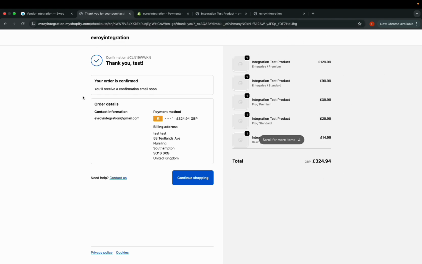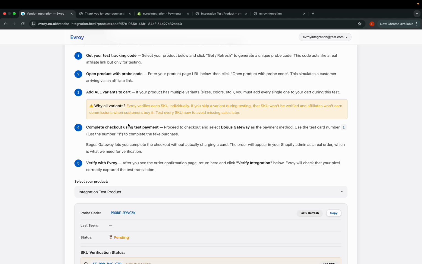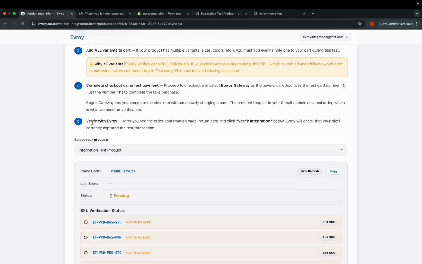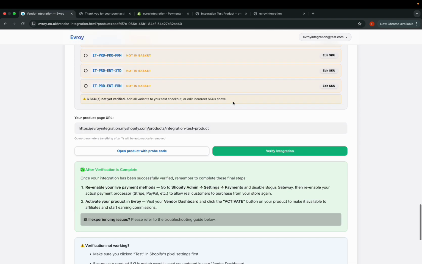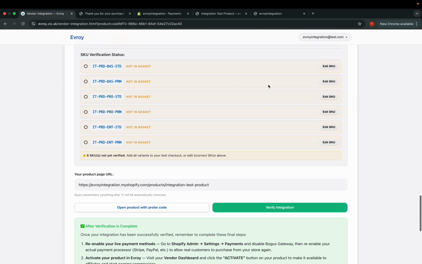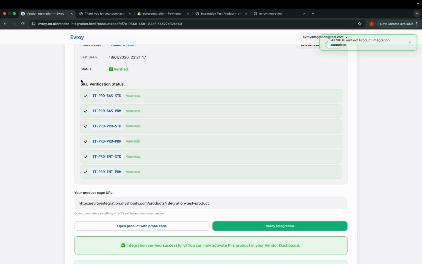And what you want to do once you've done this is come back to Evroy and then do step 6, verify with Evroy. After you see the order confirmation page, return here and click verify integration below. Evroy will check that your pixel correctly captured the test transaction. So you come down here, click this button, and as you see, every SKU has been verified in the checkout.